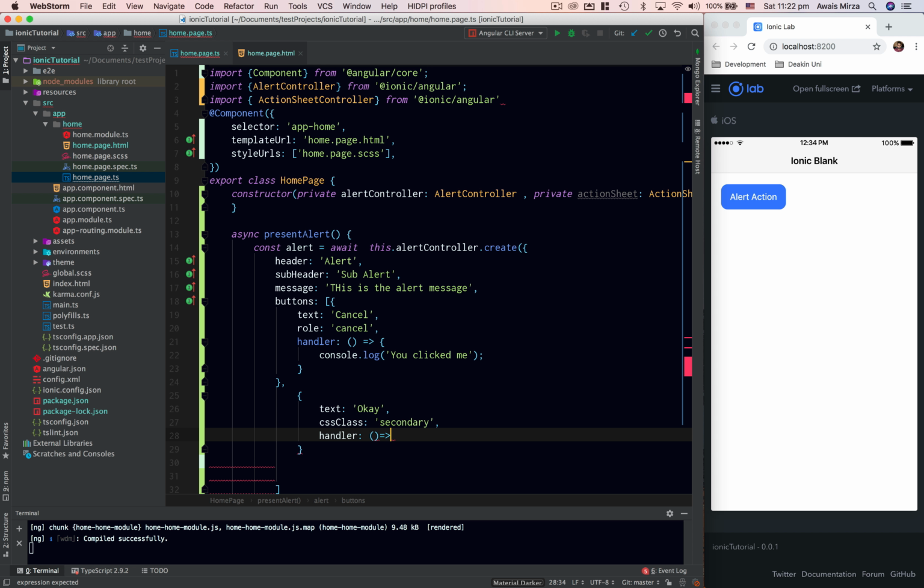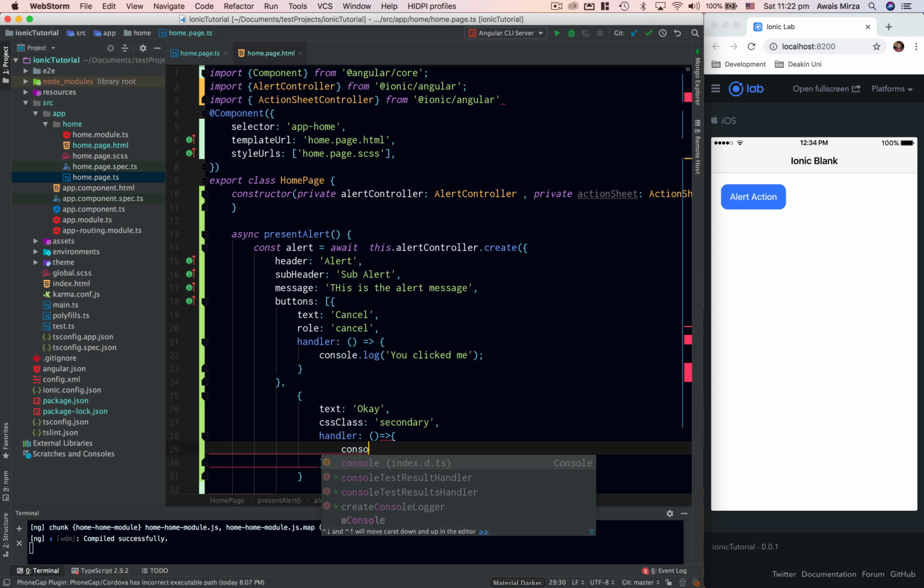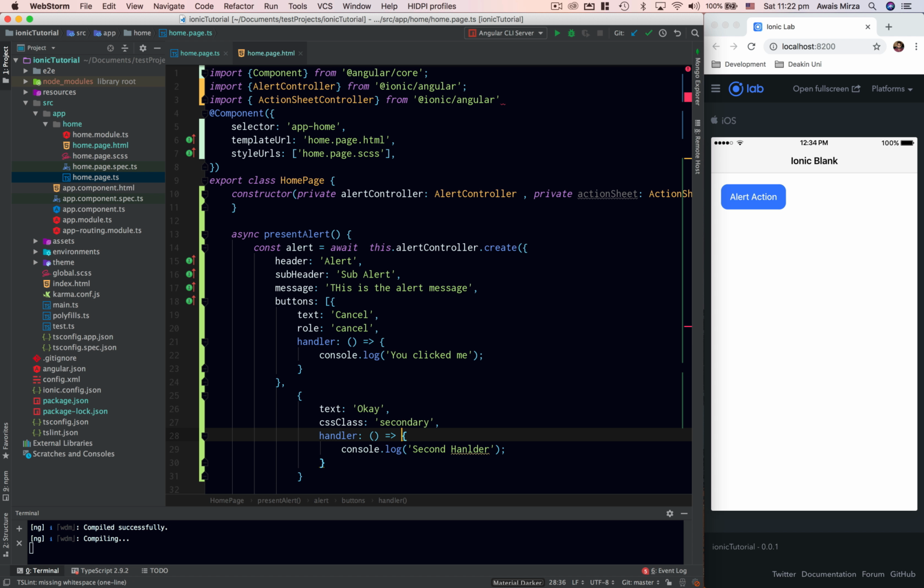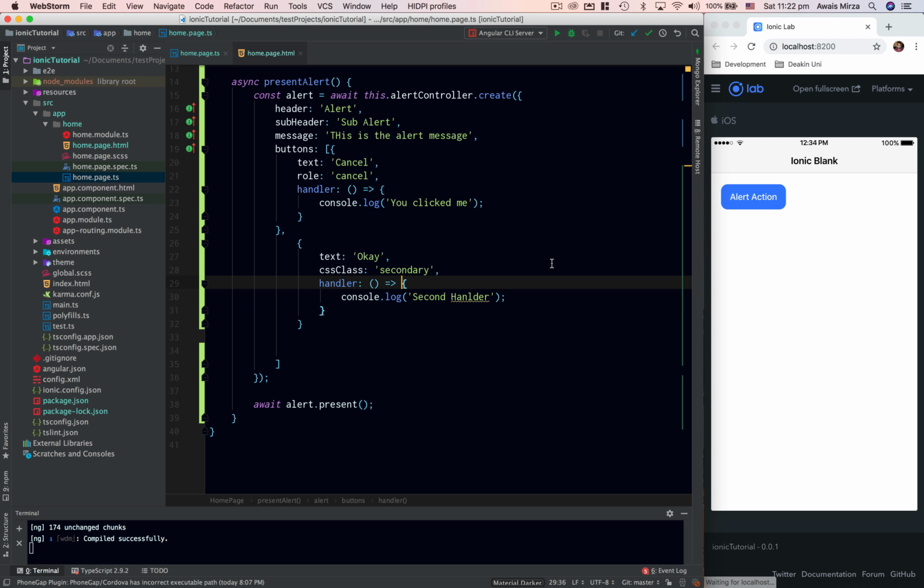Okay, so here what I want to do, I'll do console.log. I say the second handler. Alright, and I'm going to save the project. There's an error. It's basically a TS-lint error, not an actual coding error. So let's go and take a look at what happens when we have this.